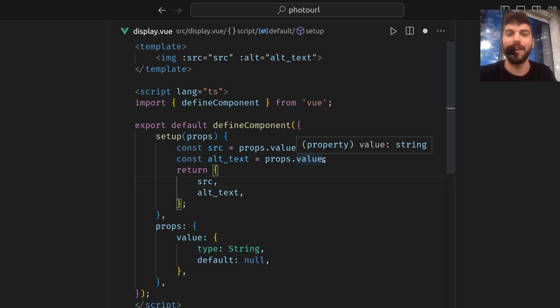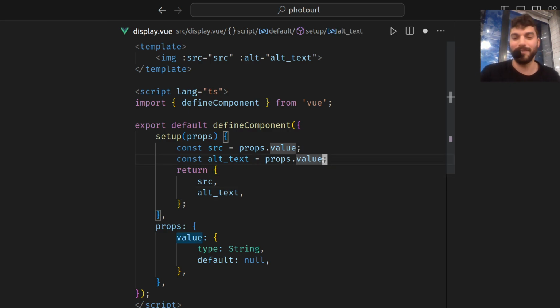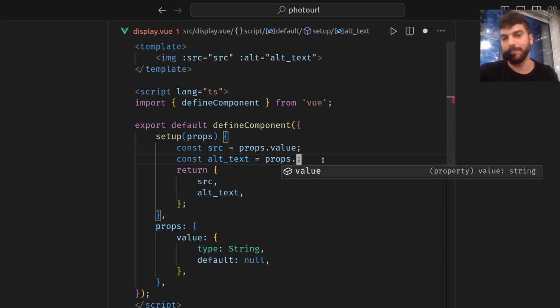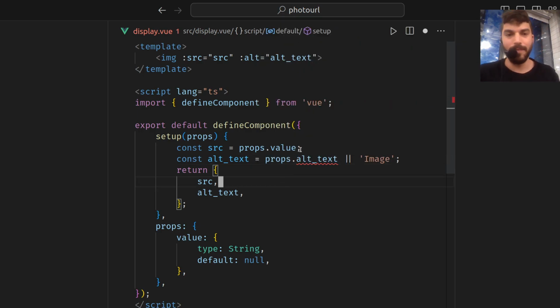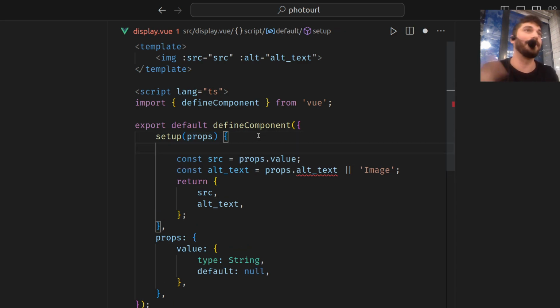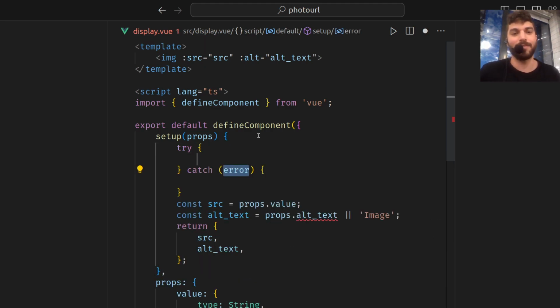So I don't really want the alt text to be the URL. So let's say if there's a prop for alt text, we'll use alt text, and if there isn't, we'll use image, as close as we can get. In this case, this will work. I want to do a little bit of validation, because who doesn't want to do validations when they're applying a random component to some unknown data source? So we're going to throw in a quick try catch.